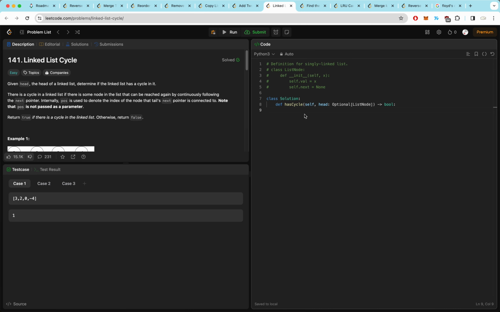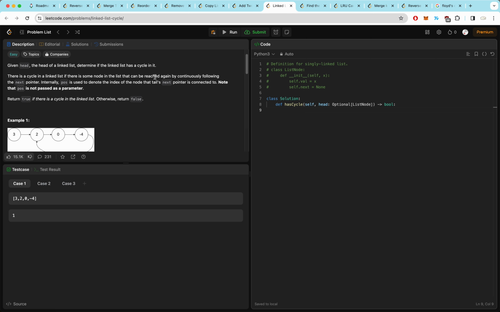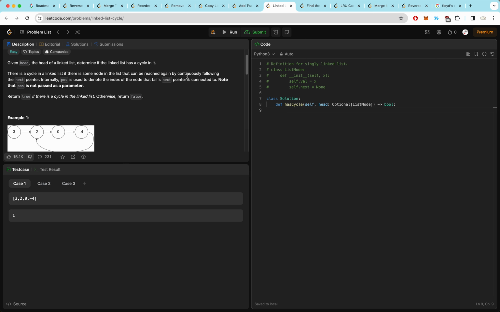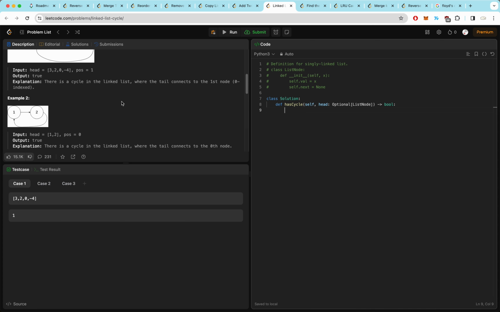So, Linked List Cycle. Given the head of a linked list, determine if the linked list has a cycle in it. A cycle in a linked list is if some nodes can be reached again by continuously following the next pointer. So in the example here, node 3 points to node 2 and node -4 also points to node 2. That means we have a cycle in the linked list, in which case we're going to return true.